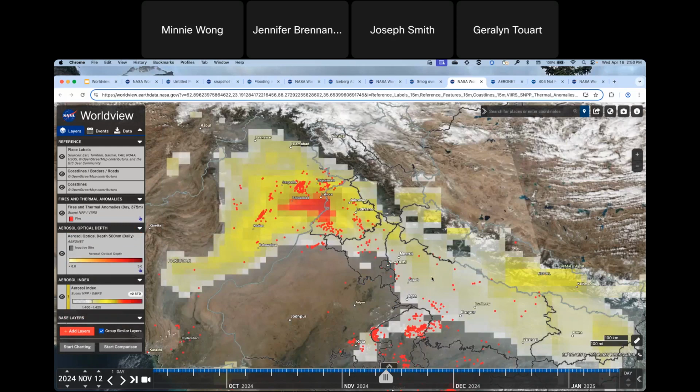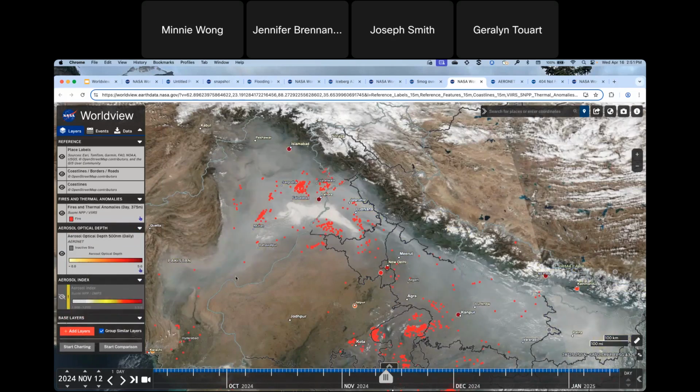So now we've loaded up the fires, and you can see there's quite a lot of these red fire points located on the map. But let's also turn off the aerosol index layer. And now we can actually see that this is all smoke. In the true color image, you can see it's very shrouded in smoke, and it's probably due to the fires.